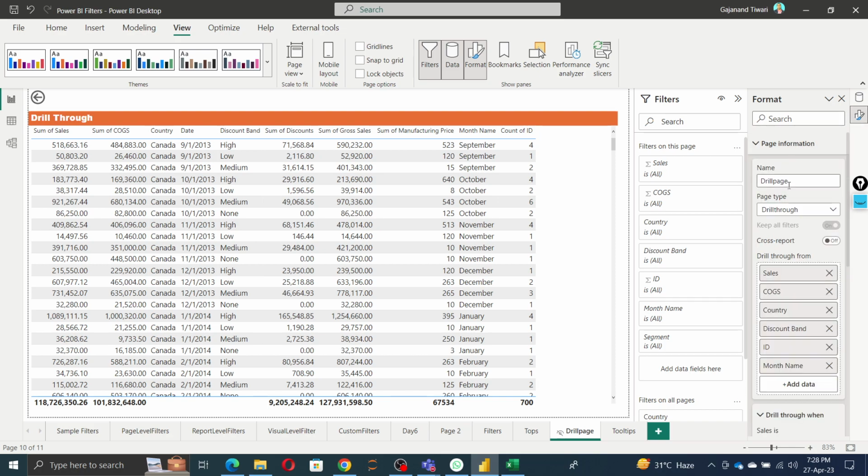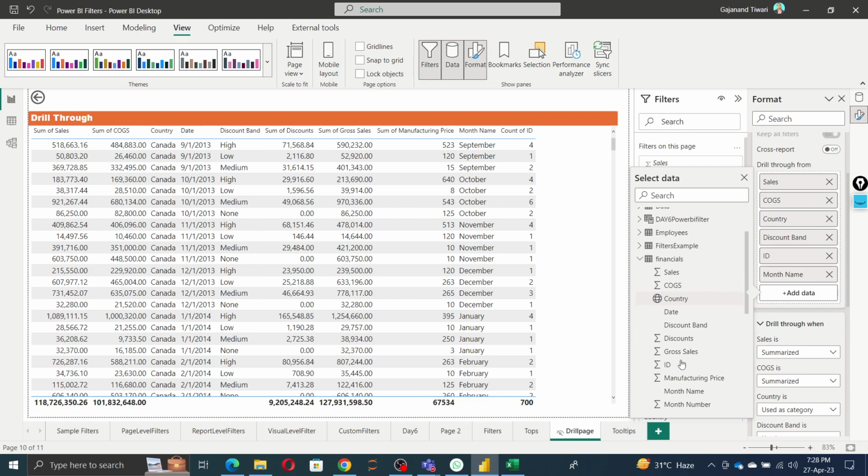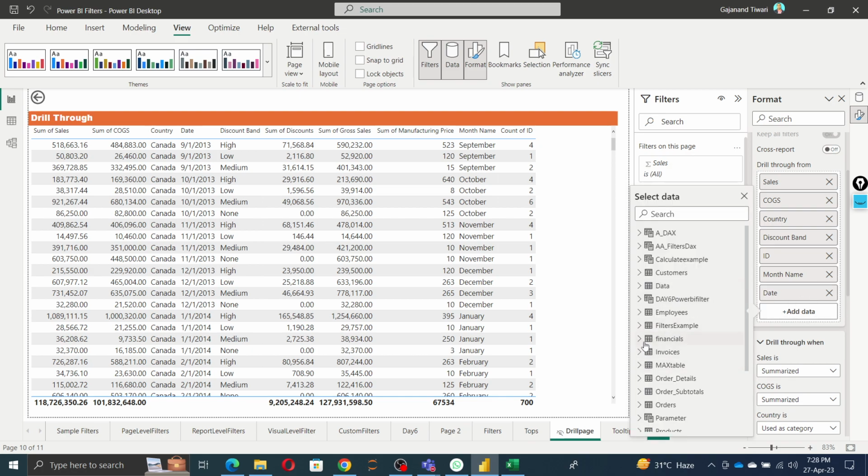Then go to the page information and give the name that you're looking for. Here are the options: tooltip, standard, tooltip, and drill through. Select drill through. Pass the column that you're looking for the filter. So I am looking for the financial column; the date column you can also add. You can add more columns that you have.